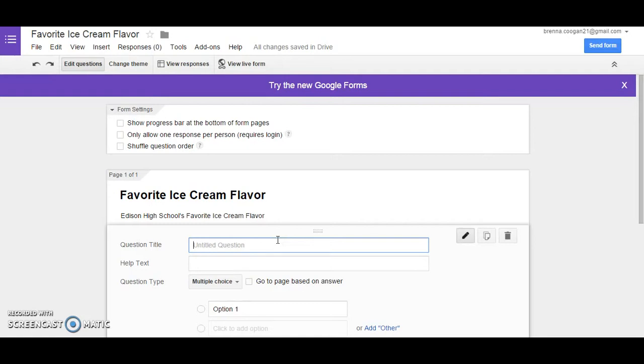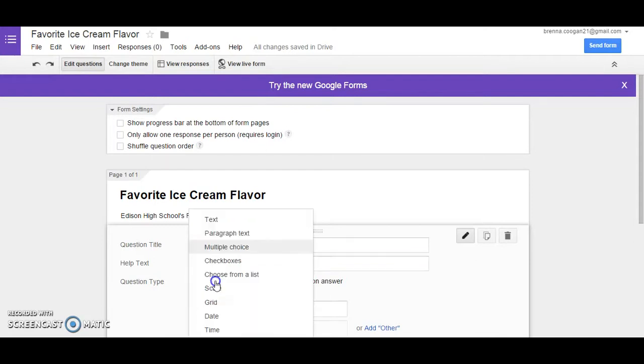Our question is, what is your favorite ice cream flavor? That is the best question for this survey. This help text is helpful because it provides any further instructions on how a participant should answer this question. Next, I'm just going to explain the variety of question types that there are and their purposes and how we can use them in our surveys.